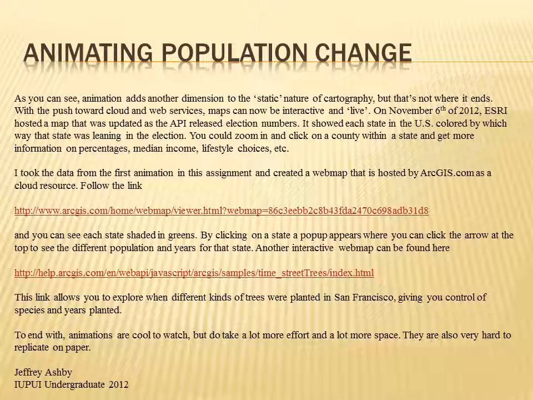As you can see, animation adds another dimension to the static nature of cartography, but that's not where it ends. With the push toward cloud and web services, maps can now be interactive and live. On November 6 of 2012, Esri hosted a map that was updated as the API released election numbers. It showed each state in the U.S. colored by which way that state was leaning in the election.